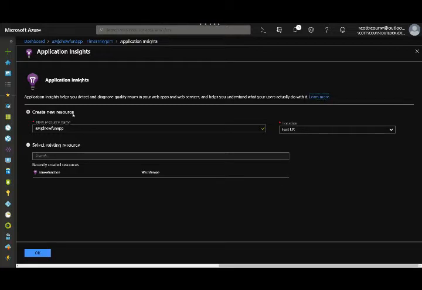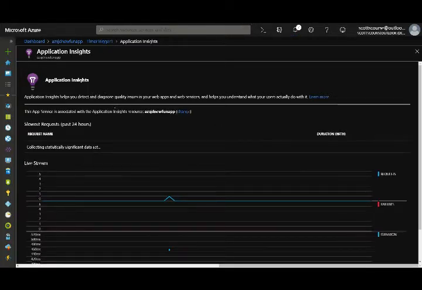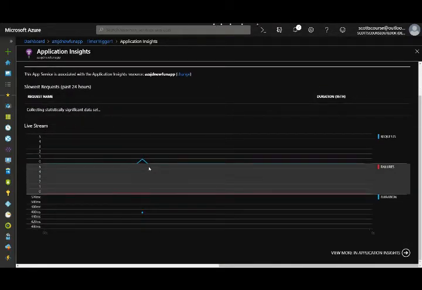Now we have to create a new resource. This is our function app, East US, or select an existing resource. We're going to use our existing function app, the previous one. Okay. So now it's creating the Application Insights specific resources for this function. All right, so now I've turned on my function and turned on the Application Insights aspect.